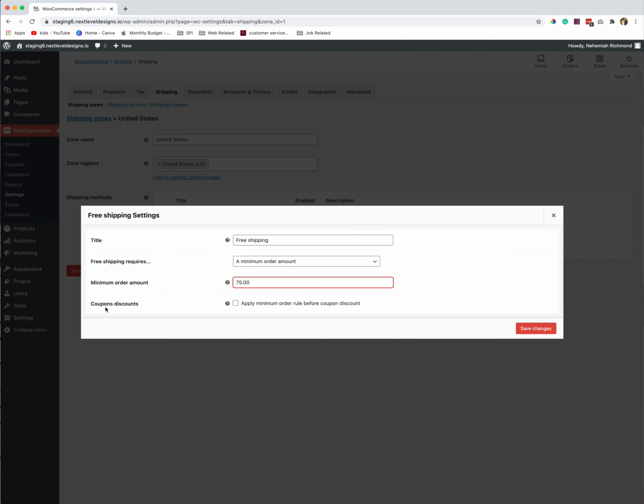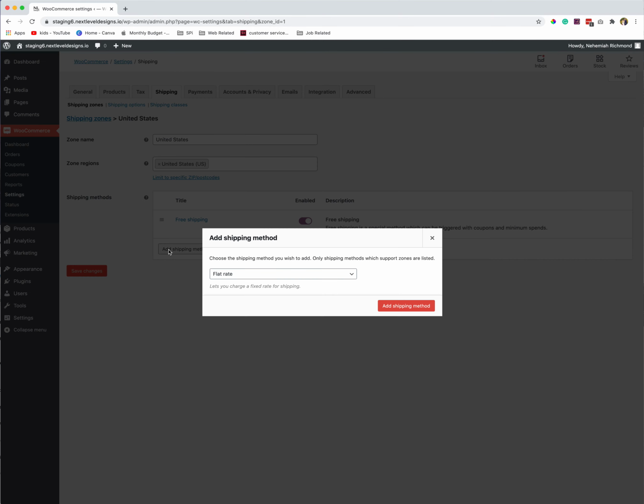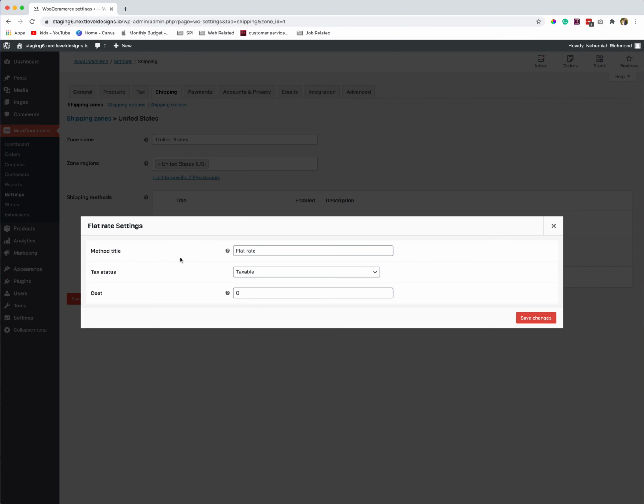You can also apply coupon discounts here. It says apply minimum order rule before the coupon discount. So if that's what you want to do, go ahead and put the check in there. Otherwise, leave it unchecked. So we'll save changes. And now one of your shipping zones for the United States will be free shipping. And then another thing that you can do is just go in here, add shipping flat rate. Say for instance, you want to do $8 for shipping flat rate for all of the United States. All you do here, just put $8 in there, and then it's as simple as that.